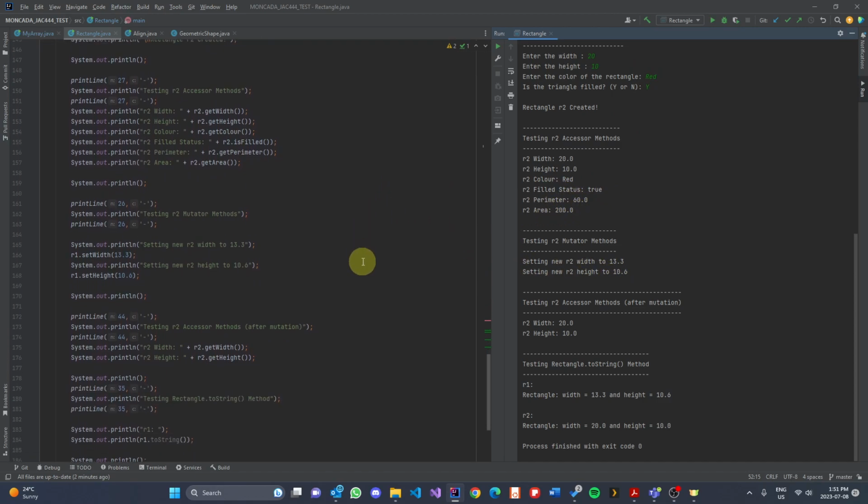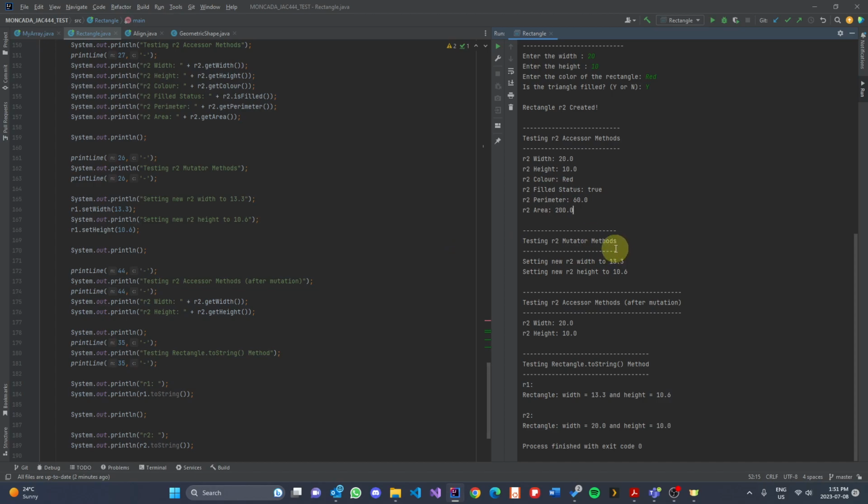As well, I tested the mutator methods, the setters for the width and the height, resetting the width and the height to new values of 13.3 and 10.6. Sorry, I had to do a correction there because I used the wrong rectangle object. So as you can see, the mutator methods set the new values to 13.3 and 10.6 for the width and the height. It did access those values. It's just been mutated, or changed. 10.6, 13.3, height and width.